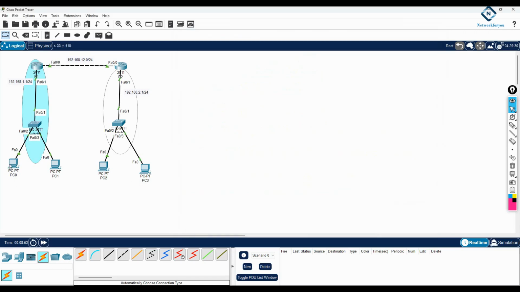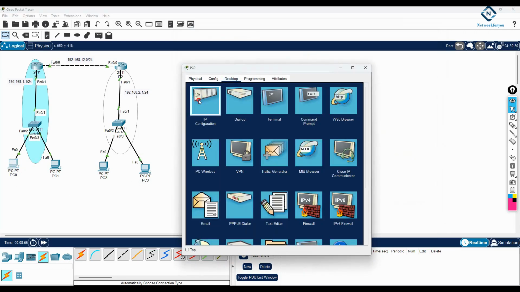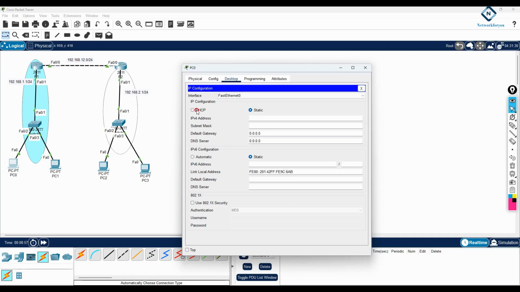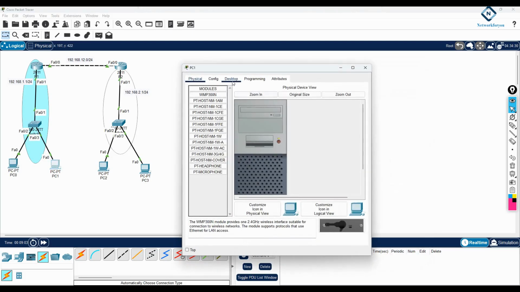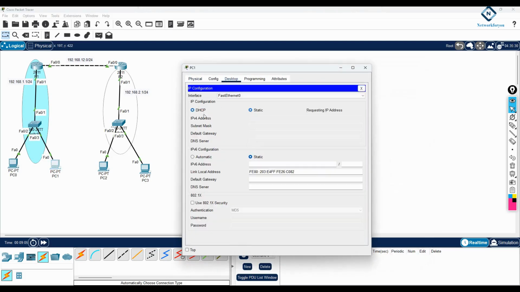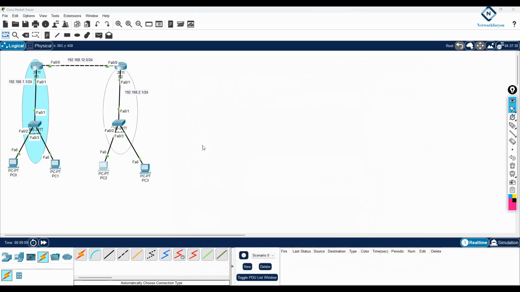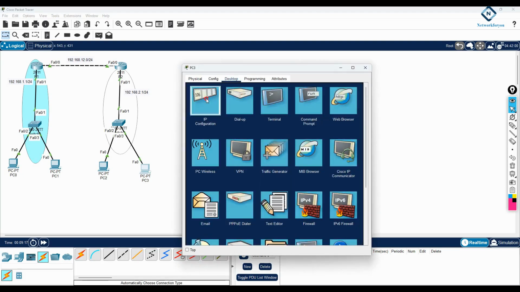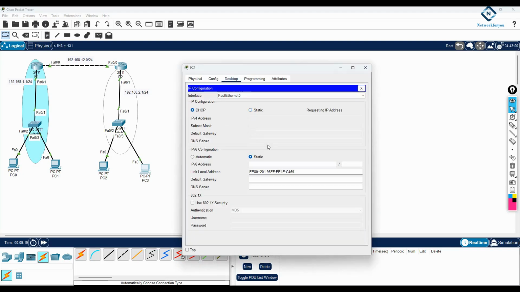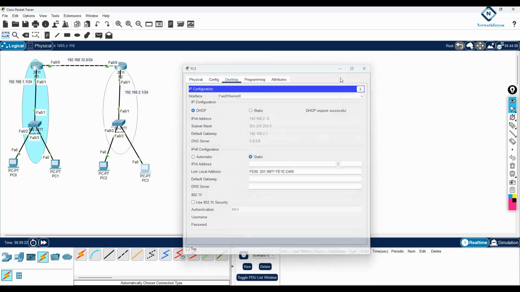Now we can check. We can go to the desktop, click IP config, click DHCP and wait and check. You get the IP from the DHCP here. Same thing you can do for this computer also. You get the IP from the DHCP. Here also you can do desktop, click DHCP and see here you get 2.11. So you are getting the correct IP here also. Same thing you can do here, it is getting the IP. So here also working perfectly.